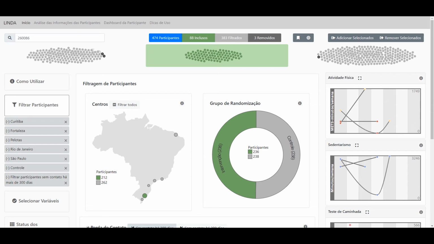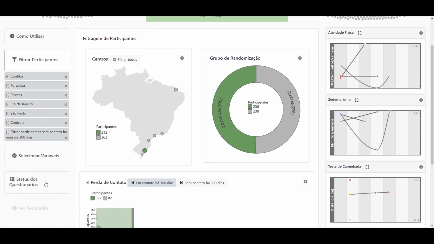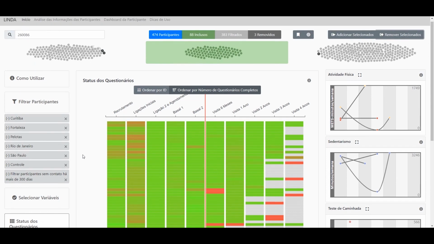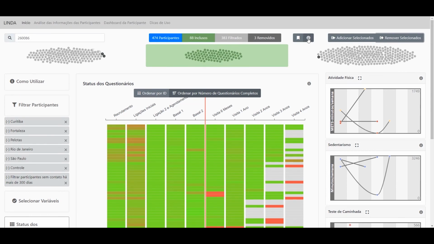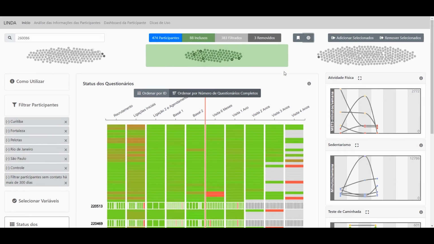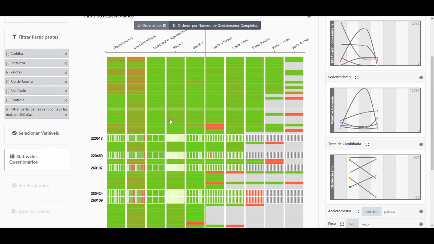Now, Coach A would like to check what questionnaires were already completed for her participants. Then A clicks on the questionnaire status menu option, and the corresponding visualization is displayed with her participants highlighted and shown in more detail. In the detailed view, she examines if there is any survey left incomplete from previous phases, or if the patient is late for the next phase.